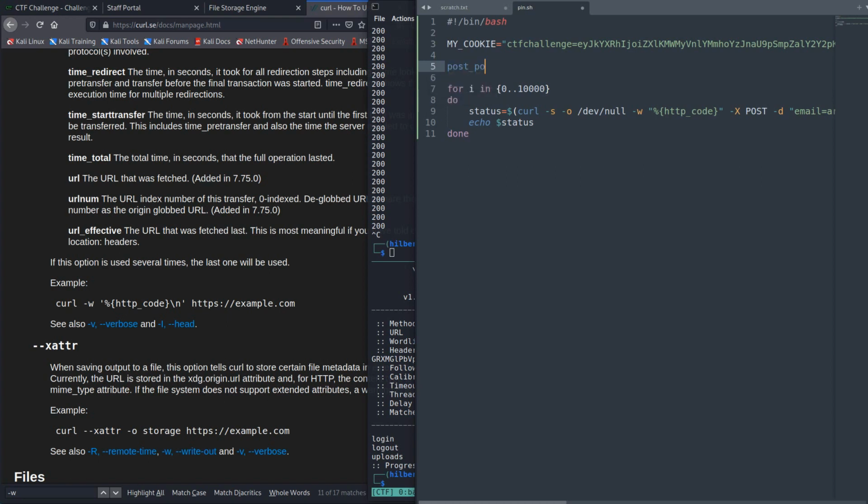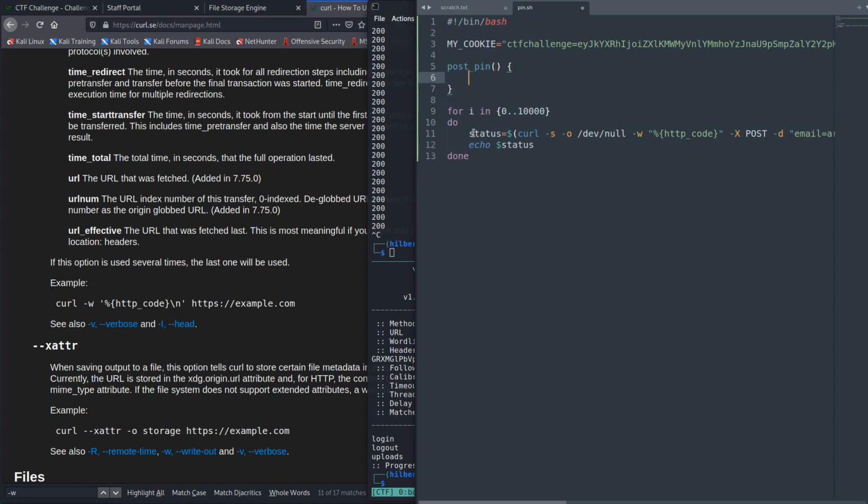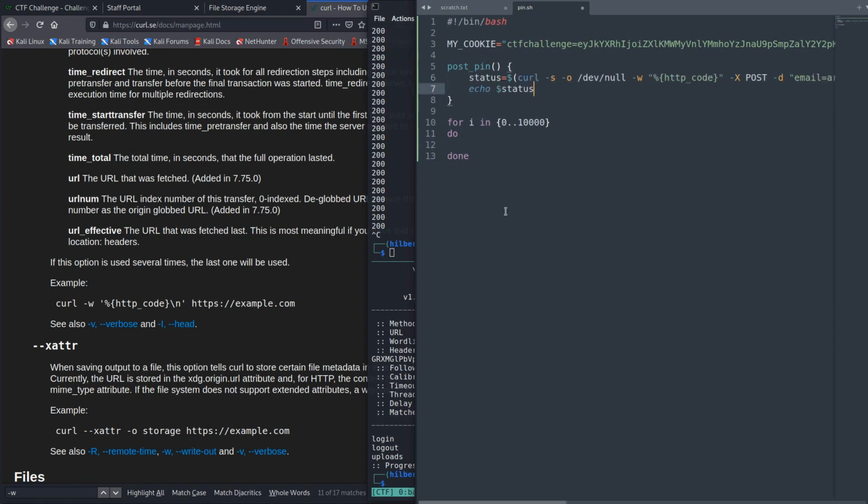But what I'm gonna do is create a function, we'll call it post pin because we're posting our pin. And we are going to move this stuff into here. And we're gonna have to change our variable because now we're not doing i, we're going to use what we pass in, the first parameter. In Bash, you don't give parameters little names inside the brackets like you do in most programming languages. You can pass in as many parameters into a method as you want, and it just takes them by order.